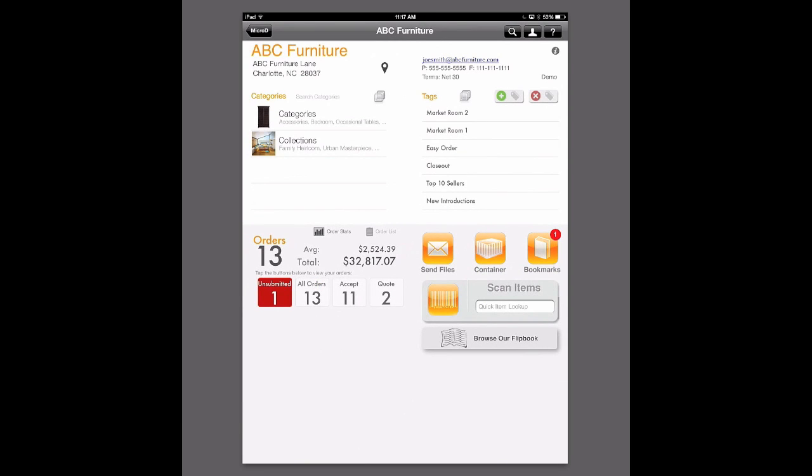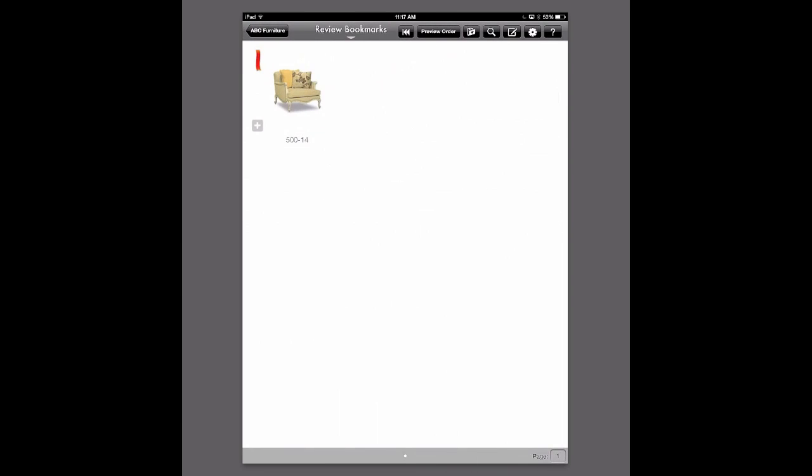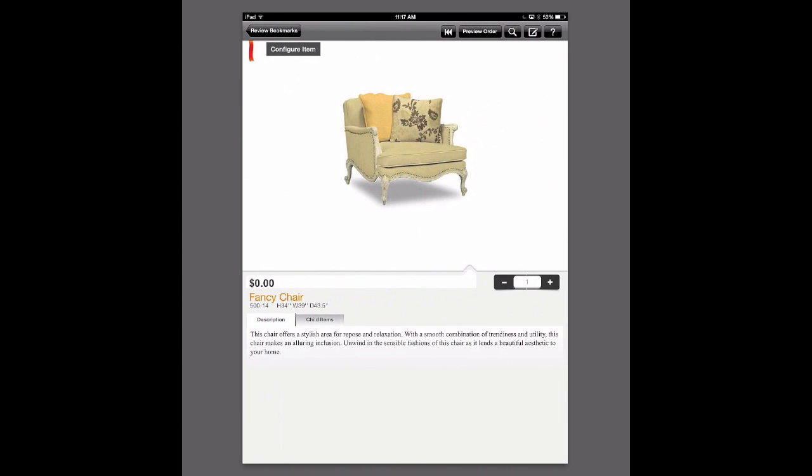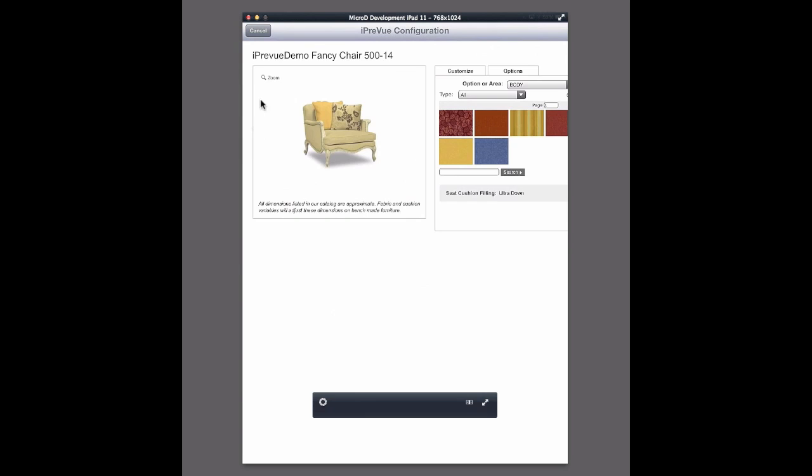Next, you'll want to navigate to the product. I have bookmarked this product to easily reference it. And you'll notice in the top left-hand corner there is a Configure Item button. This button will only show up if the product is configurable. So I'm going to go ahead and tap on that button.